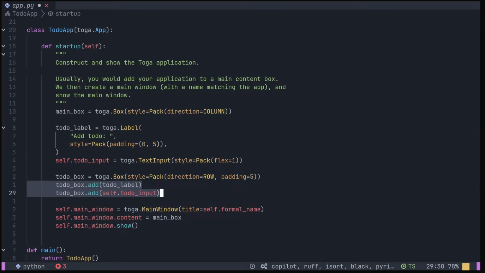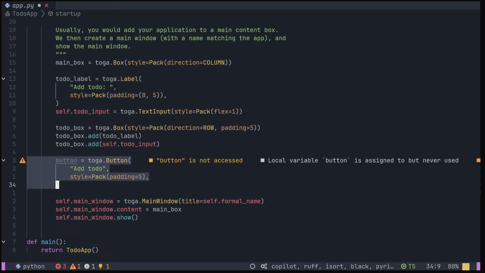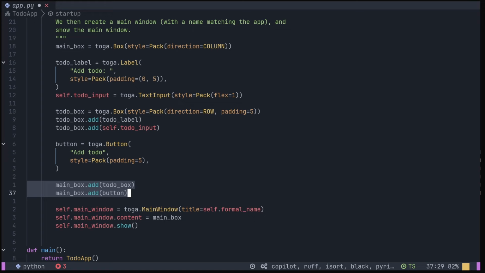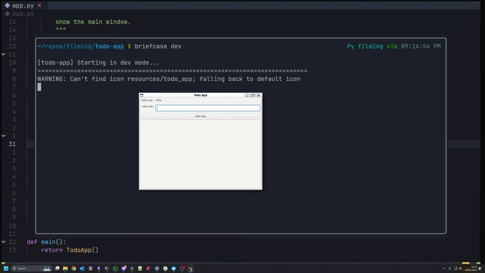We'll add the label and the input to our to-do box using the .add method. This will serve as the input for our to-dos. Lastly, let's create a button to add our new to-do. Now we can add our to-do box and button to our main box. If we run the app, we have an input we can use and a button, but it currently doesn't do anything. Let's actually add our to-dos, should we?